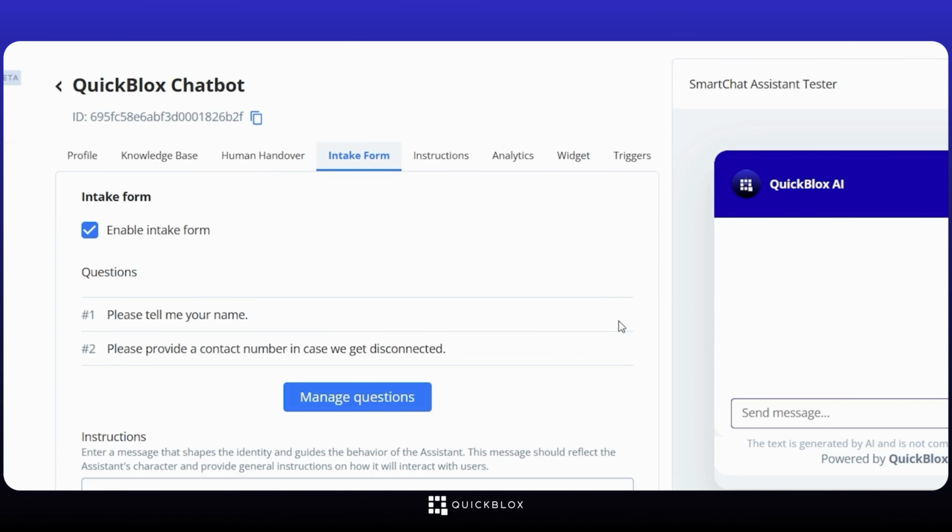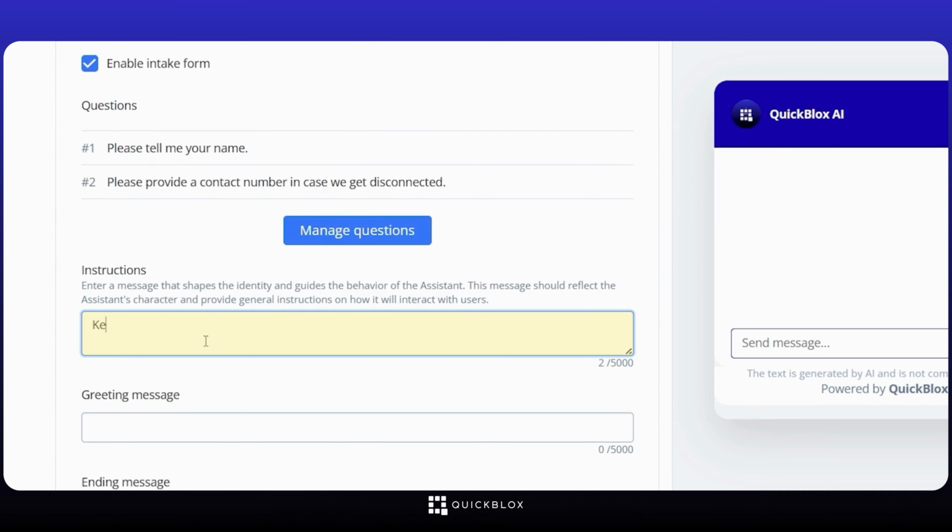In the Instructions section, you can add special instructions to guide how the AI assistant handles the intake process. This helps ensure the intake flow aligns with your business requirements and user experience.